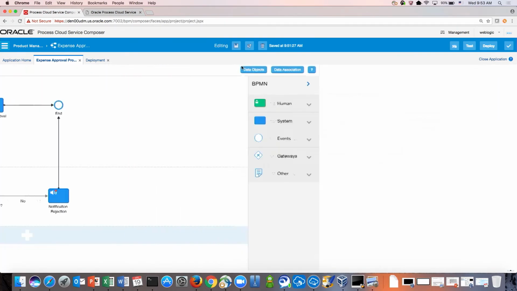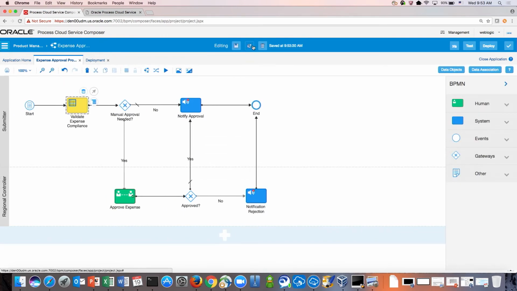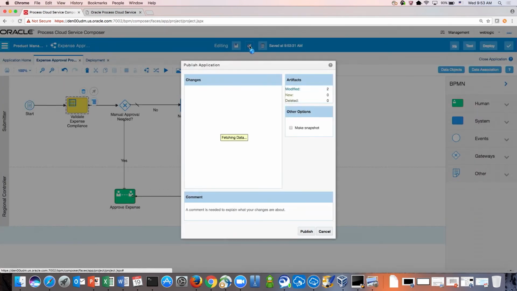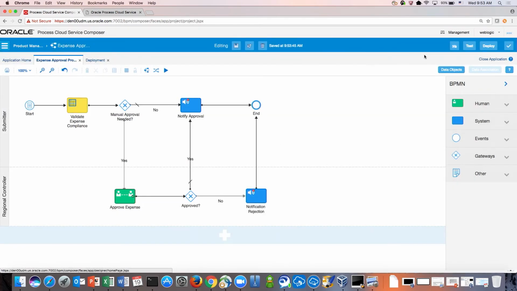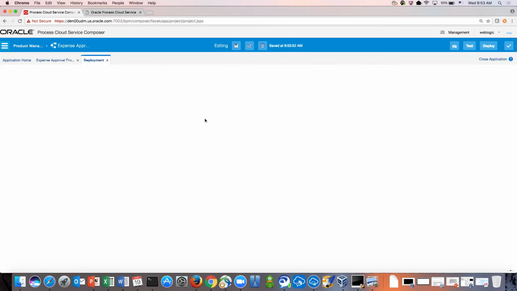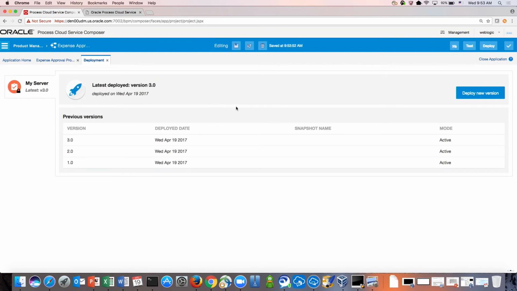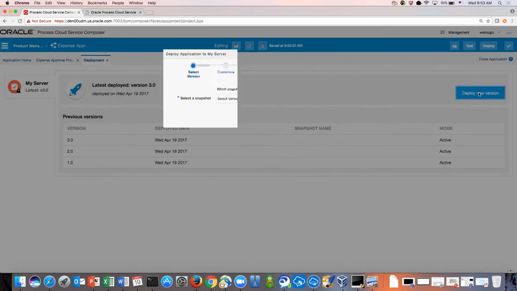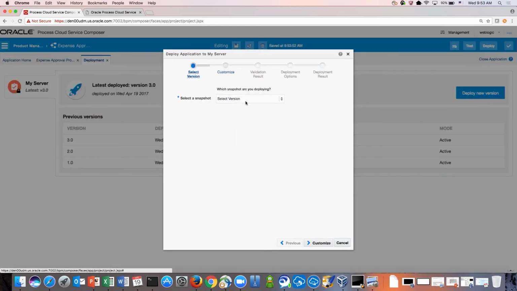Hit apply. So we're going to be saving again. We're going to be pushing this minor change that I forgot. Thank God for the validator and warnings that help me avoid this type of mistake. Add missing output mapping. So now that it's published, I'm going to proceed to deploy. And then I'm going to go the route of overriding my 3.0 version.